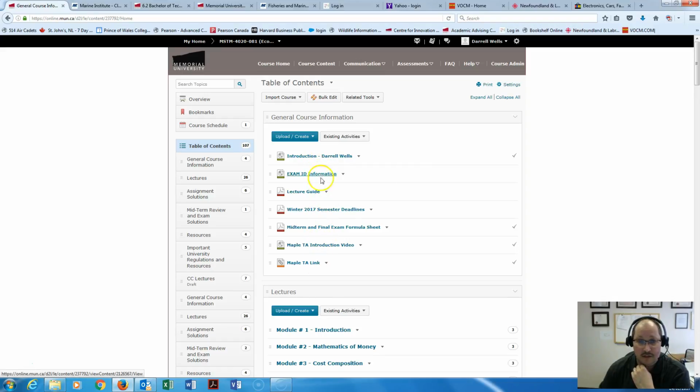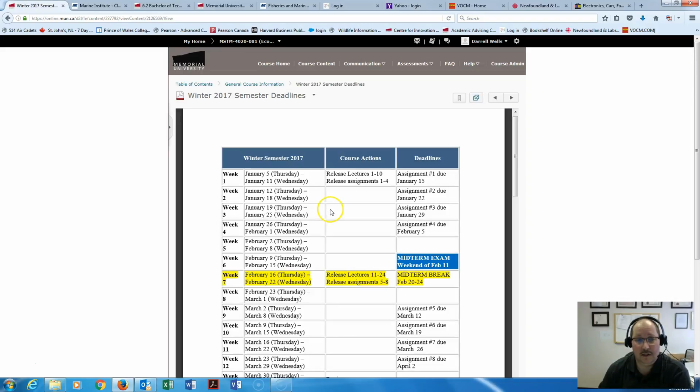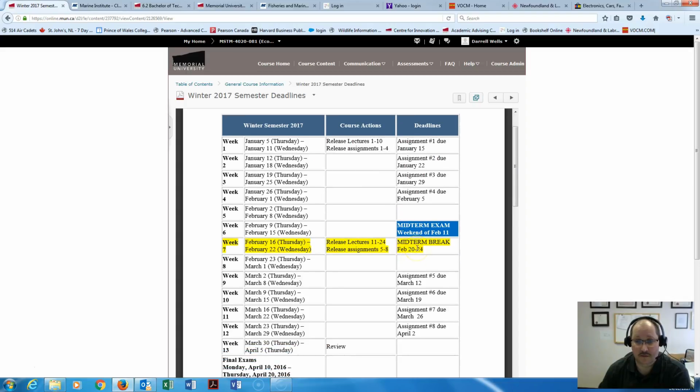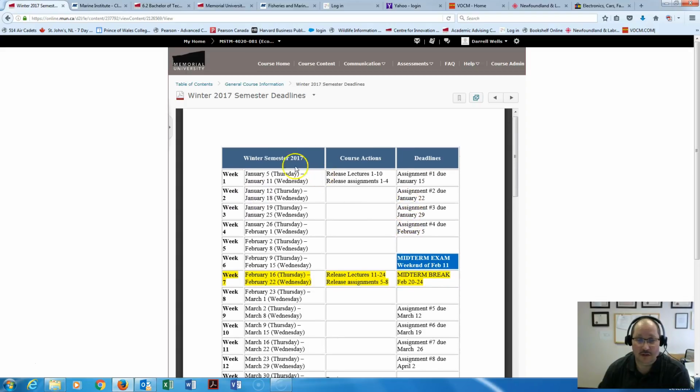Exam information is there, and a lecture guide, which ties in the lectures that are online with the textbook and the associated assignments. You also need to notice a semester deadline calendar. If I could just click on that for a second, you'll see all the due dates in a particular calendar. So you can take this, print this off, put it on your bulletin board or whatever, and you're good to go. These dates correspond to what's on the course calendar on the first part of the D2L page.